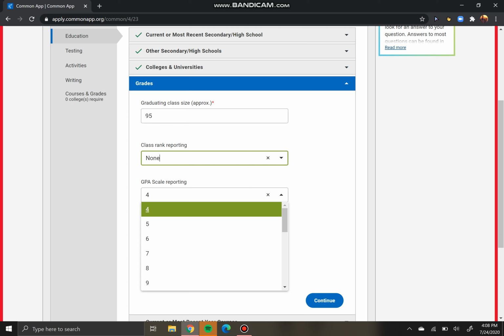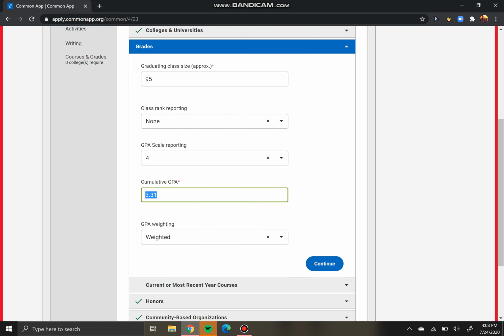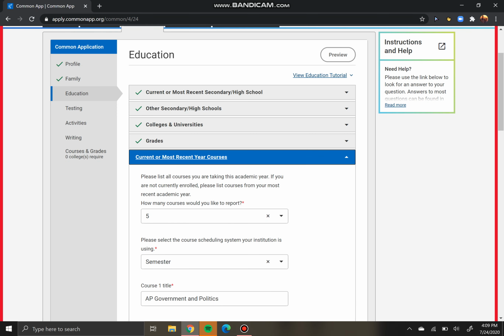Our GPA scale is out of 4. Some of you may have GPAs a little bit higher than 4, but we still report on a scale of 0 to 4. This is where you're going to type in your cumulative GPA. You can find that information on Infinite Campus, and if you have trouble with that, let me know and I can look it up for you. And then your GPA is weighted. Go ahead and continue on that one.